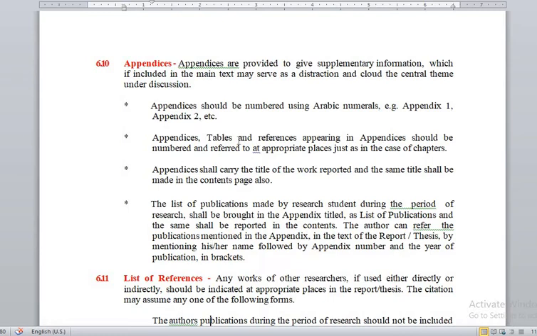It may have table references, and references appearing in the appendices also should be numbered and referred to at appropriate places, just as in the case of chapters. What you are doing while writing chapters has to be followed in writing appendices also. And also appendices shall carry the title of the work reported, and the same title shall be given in the content page also. You have to give the same title in the content also.